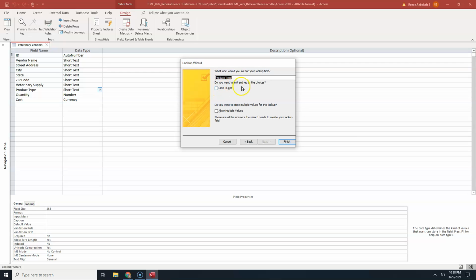Do you want to limit entries to the choices, those 3 choices that we typed in? If you do, then you would want to click Limit to List. We do not want to do that, so we're not going to put a check mark there.